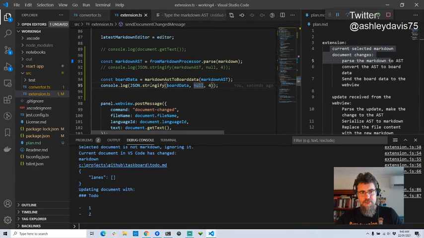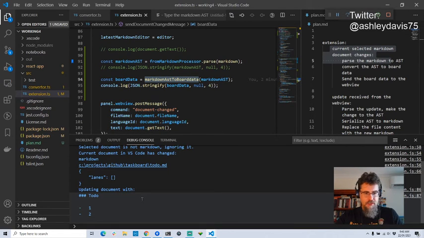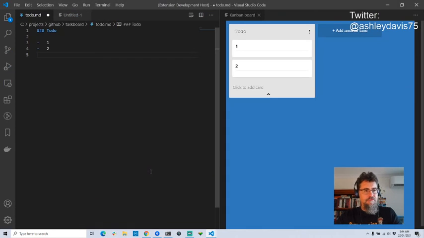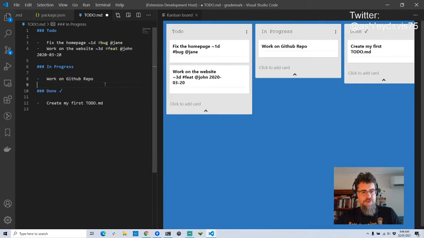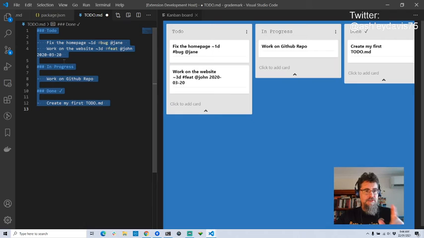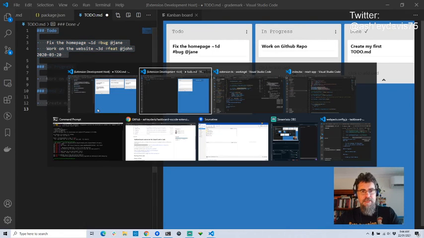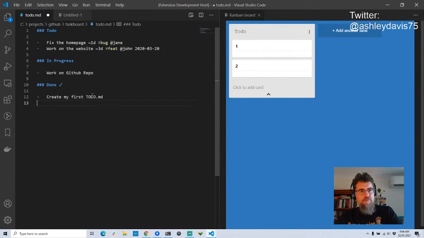Something weird's going on here. There's something about this function that's not quite working correctly, because I'm printing out the board data here and it's saying there's no lanes. So what I'm going to try and do, to see if I can figure out what's going on here, is take this whole example over and put it in there.